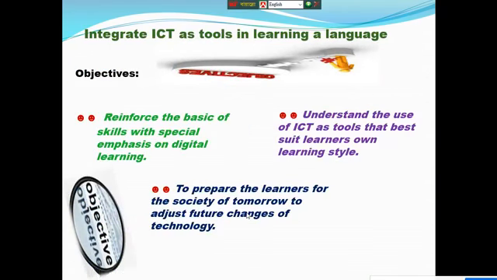All right. In today's lecture, we have three objectives. The first is to reinforce the basic skills with a special emphasis on digital learning. Actually, what we are going to talk about today is ICT as tools in learning a language. We will try to learn how we can include, integrate, and incorporate digital tools in learning language. And secondly, understand the use of ICT as tools that best suit learners' own learning style.